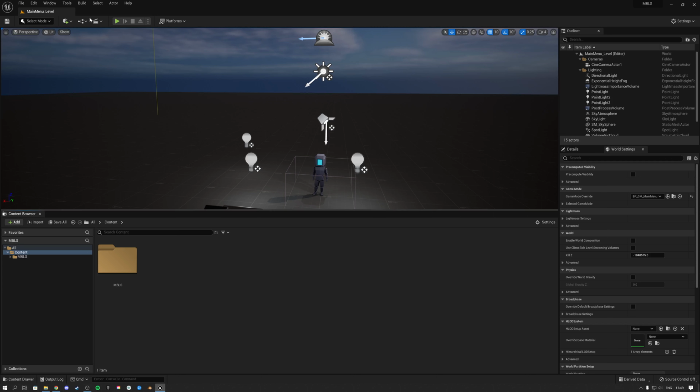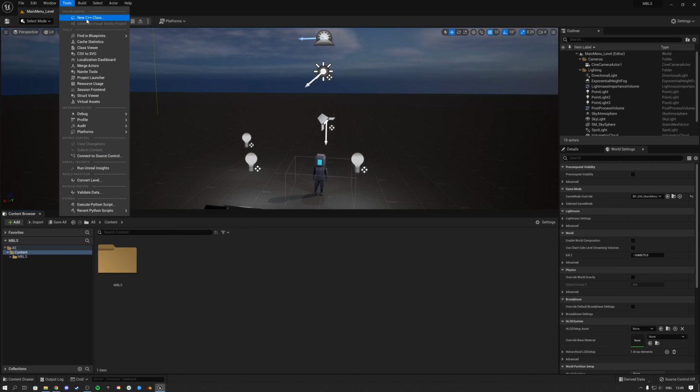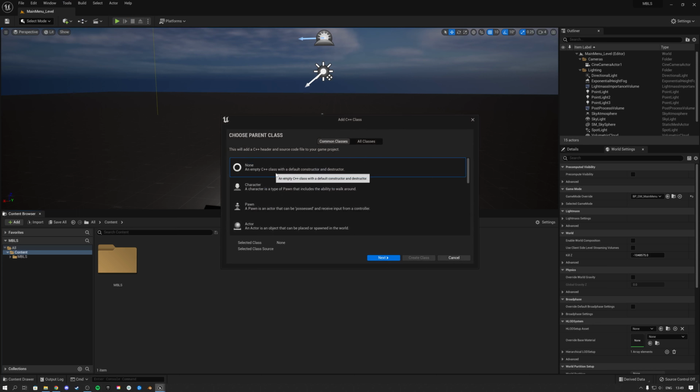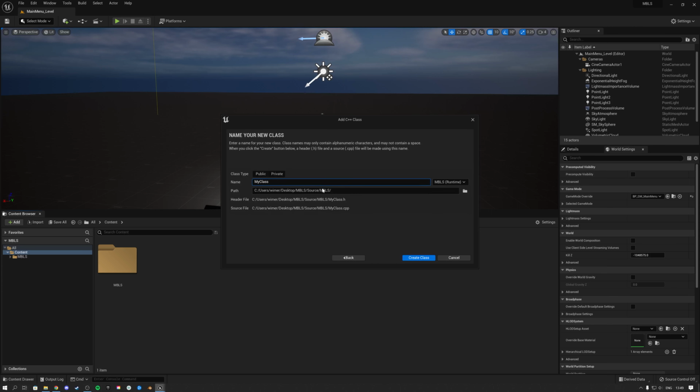So to do that in Unreal Engine 5, you click here on Tools, and then you can click on New C++ Class. Then the default settings here are fine, so you don't have to change anything. Simply click Next. And my class is a good name as well. So simply hit Next again, create class. There you go, it's now converting our project.